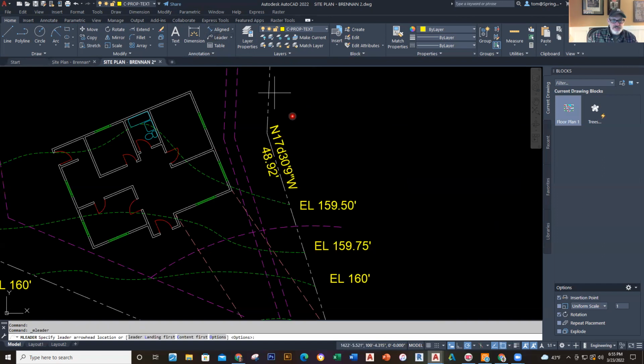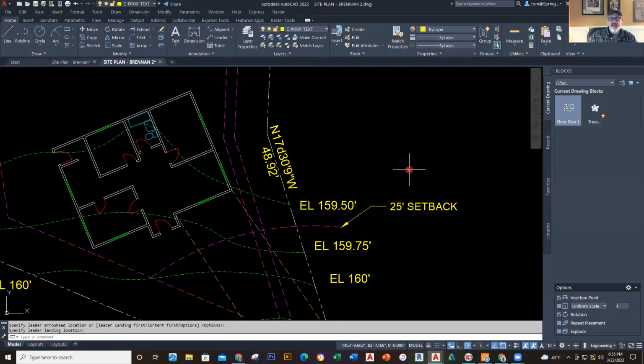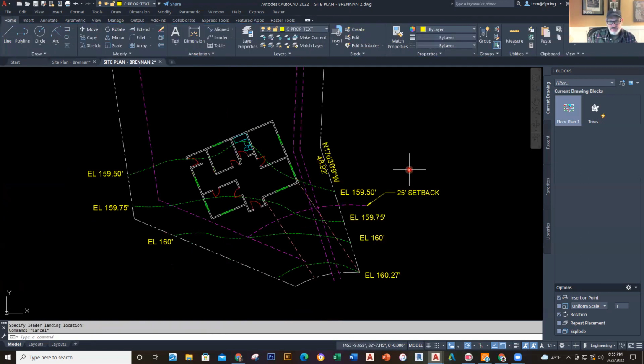So the leader, and I'll click a point here, like this, and click. And when I click, it then blinks. I'm going to type in 25-foot setback, like that. And when you do that, it looks great. That's how that actually works. And so you have the 25-foot setback. And again, that is your leader command. Leader, and all this is set up.